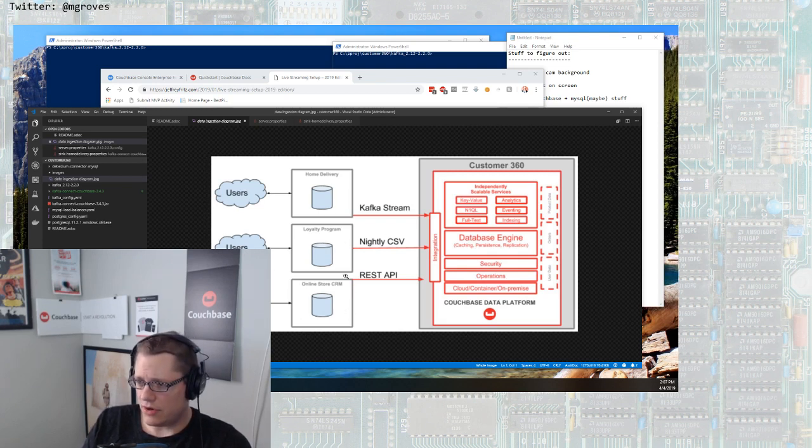And in this tutorial, we're only going to go with 3. But in reality, you're probably talking a dozen different systems at least in the real world. And home delivery might be MySQL, loyalty program might be Postgres, the online store CRM might be, who knows what. Could be some third party, or it could be tied into some legacy database like an AS400 or Oracle or something. And these are all separate ways of storing data.